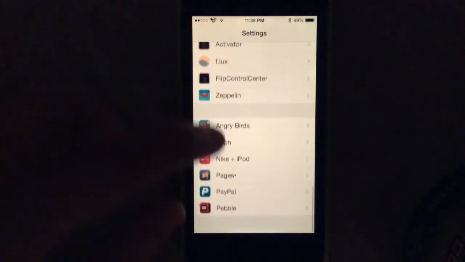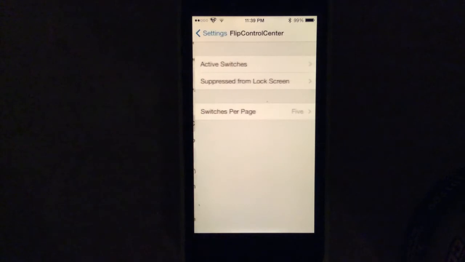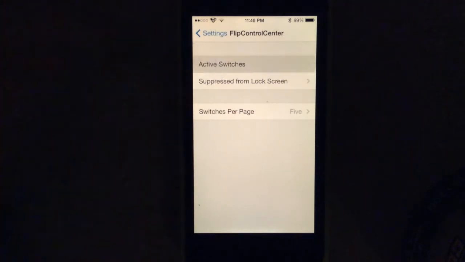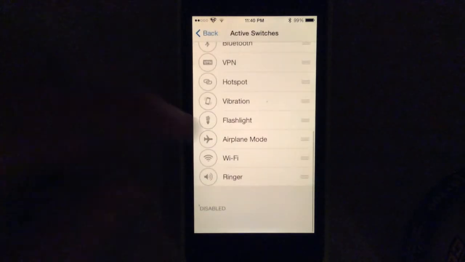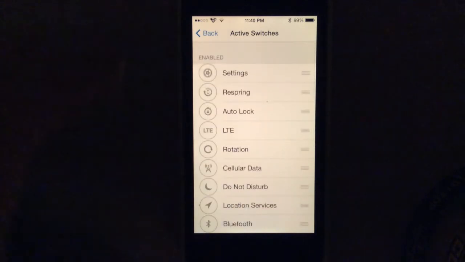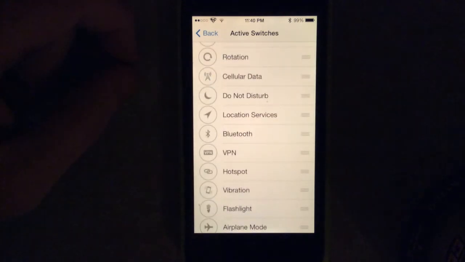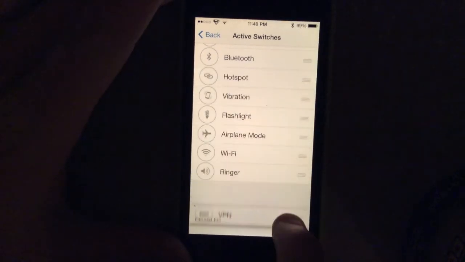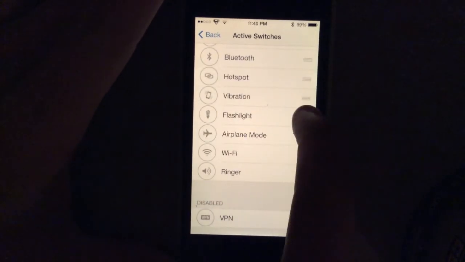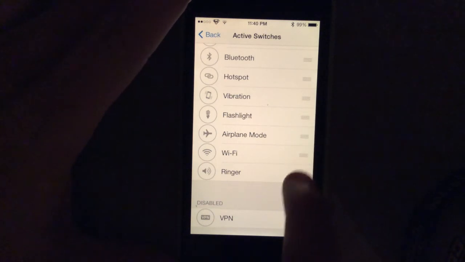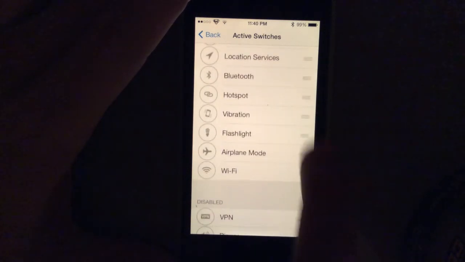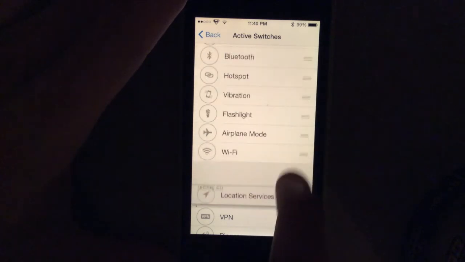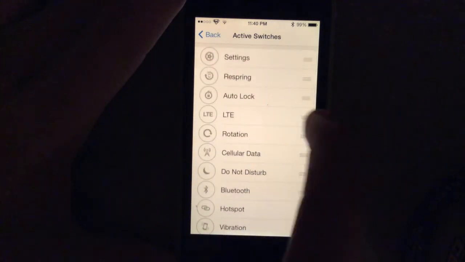Scroll down to Flip Control Center, and you can see active switches. Basically all of them are active right now, so we can just disable a bunch of these if you'd like. You can also see which ones are available: settings, respring, auto lock, cell phone data, VPN, those kinds of things. You just grab onto the side of it, just like pretty much all Apple stuff. So you have the ringer you might not want, so you just hover over that, pull it down. Location services, things that you want to have available.